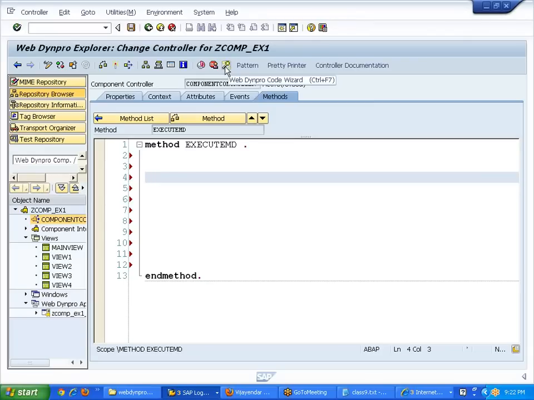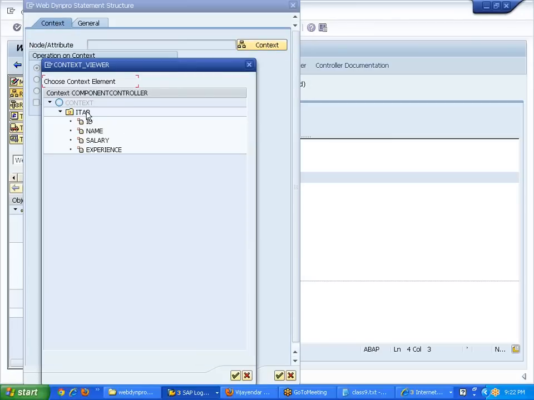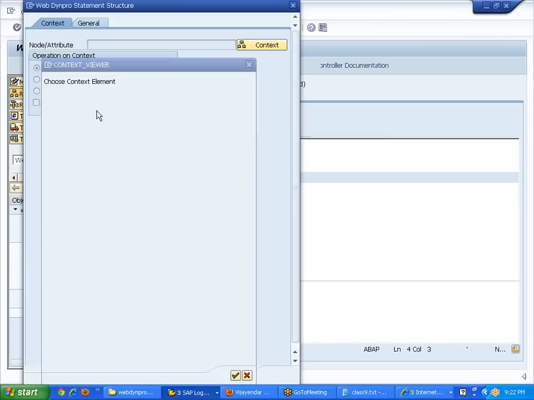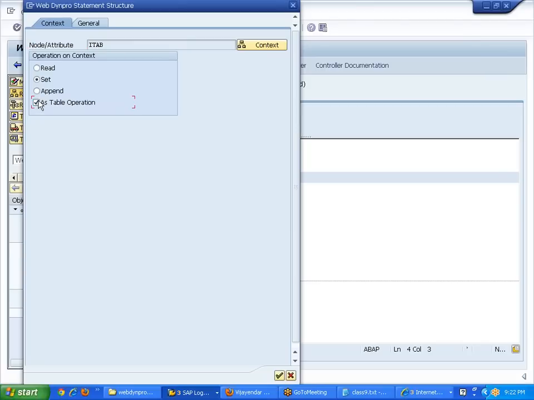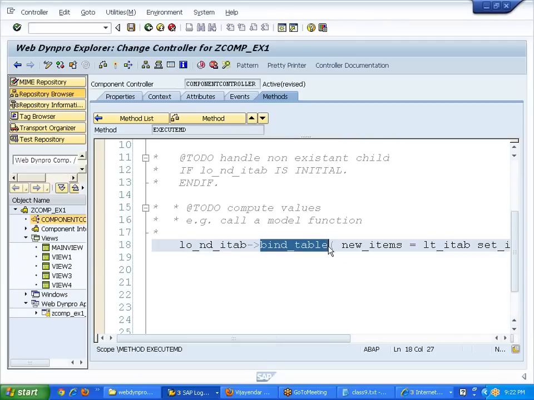I'm going to wizard and there is a context and I'm trying to choose iTab. And you can see set plus table. When you use set plus table, so automatically this method is generated. You can see bind table is generated.